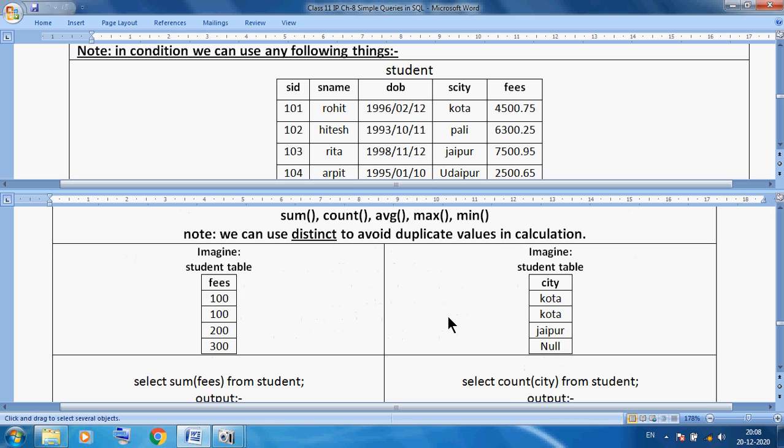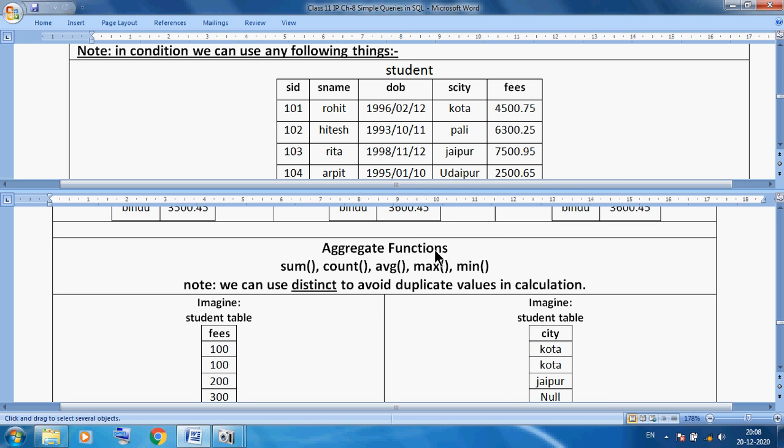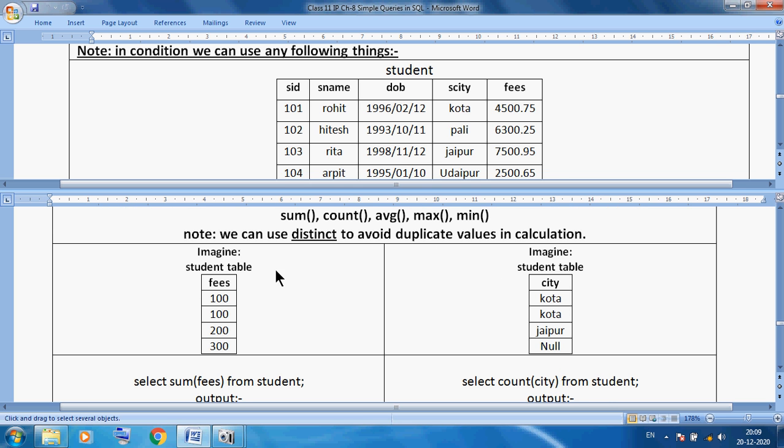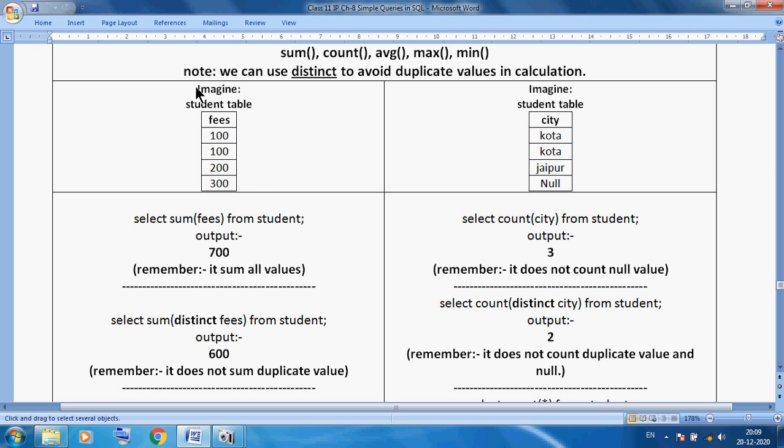Now here I am showing something new. Aggregate function means when we have a set of multiple values, but after performing calculation we get a single result. Sum function, count function, average function, max function and min function. We can also use these functions on a numerical column in MySQL. Last time I discussed distinct to see data without duplicates. We can use distinct to avoid duplicate values in calculation. Suppose here I am giving one example. Suppose we have a student table with only the fees column.